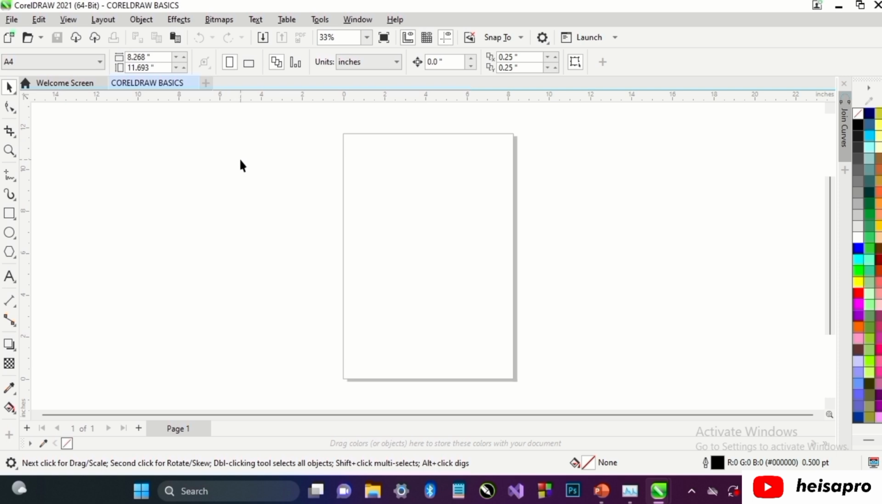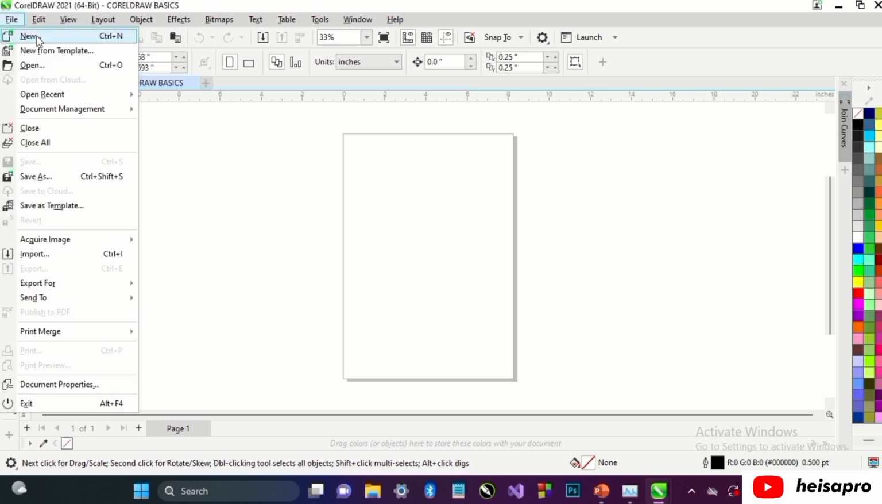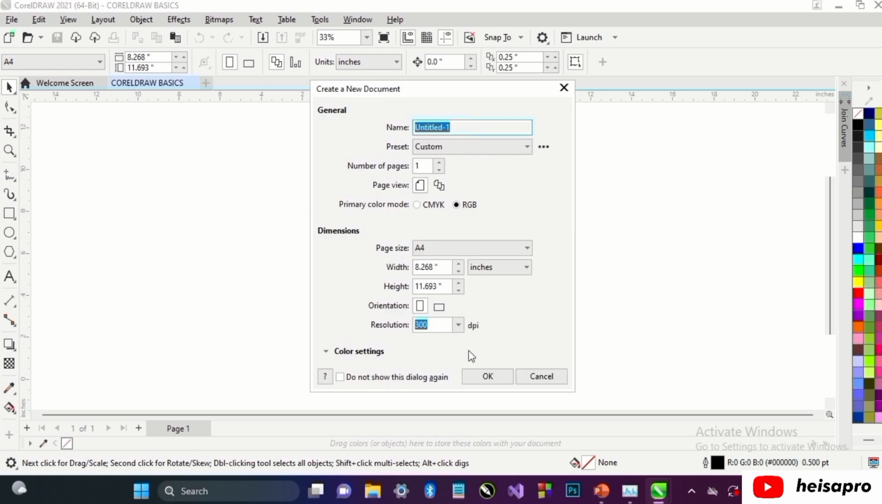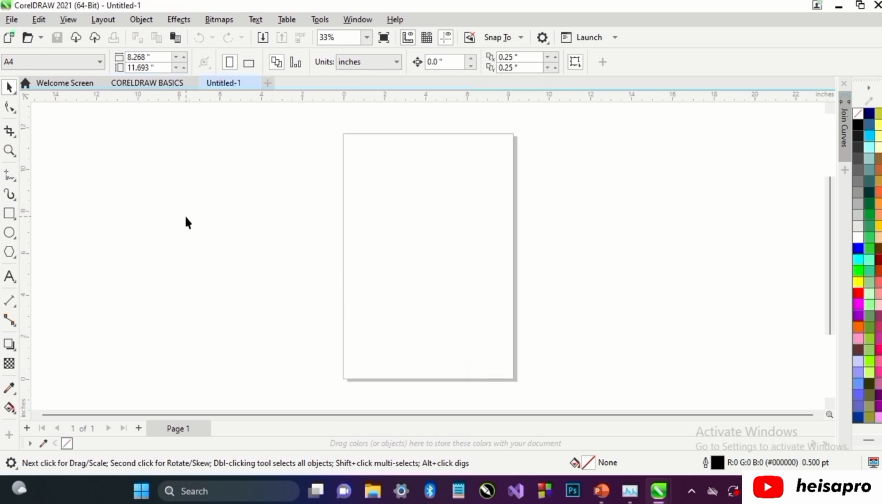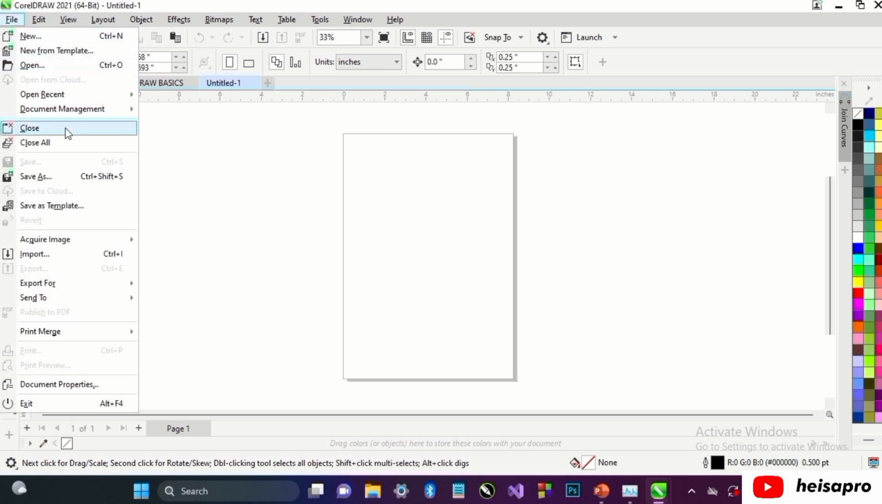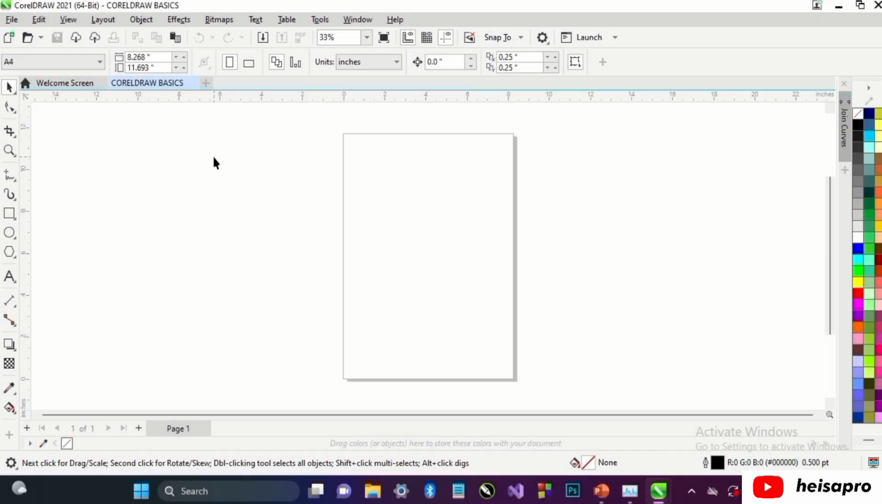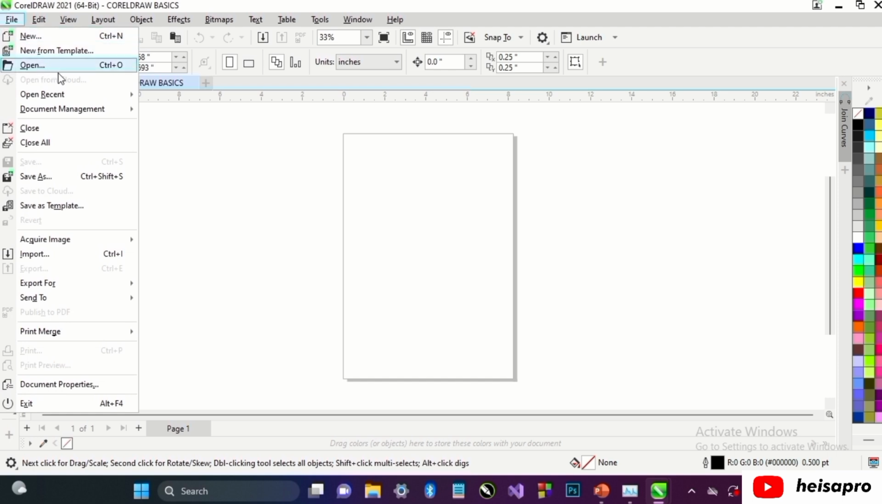An alternative way to create a new document is by going to the top left corner, then select File, and select New. You can also close the document by going to File, then select Close. Now, apart from creating and closing a document, the file icon can also be used to open a document, open recent documents, save as, import, export, and so on.